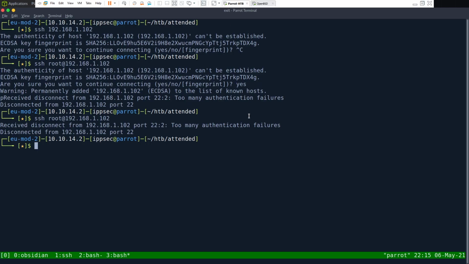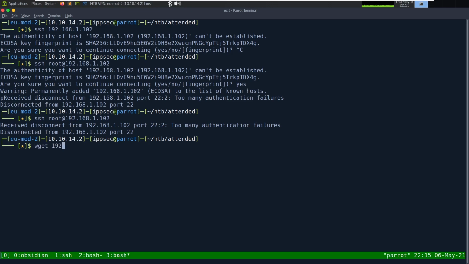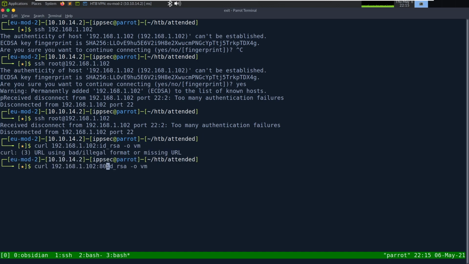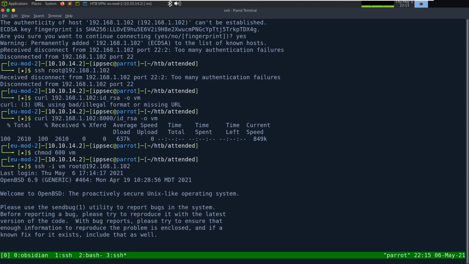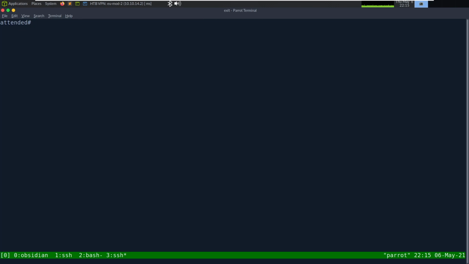So let's go over to parent, and we can wget 192.168.1.102 id_rsa. I'm going to curl this because I know how to specify the output, and I'll call this VM. Colon 8000. There we go. chmod 600 VM, ssh -i VM root at 192.168.1.102. There we go. Now we're root and a BSD machine we have.